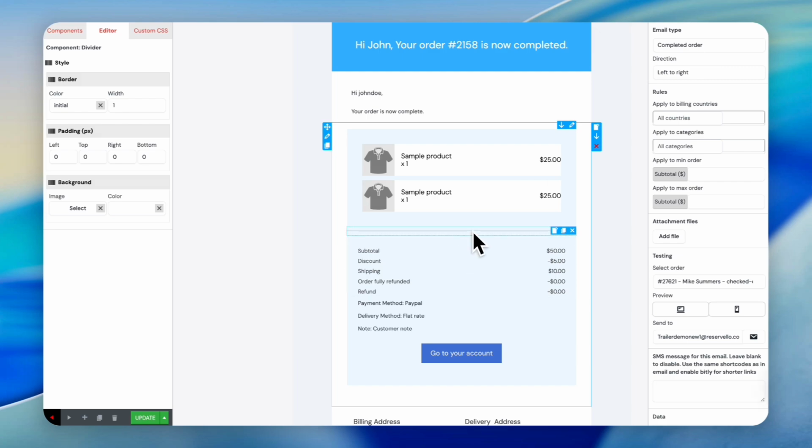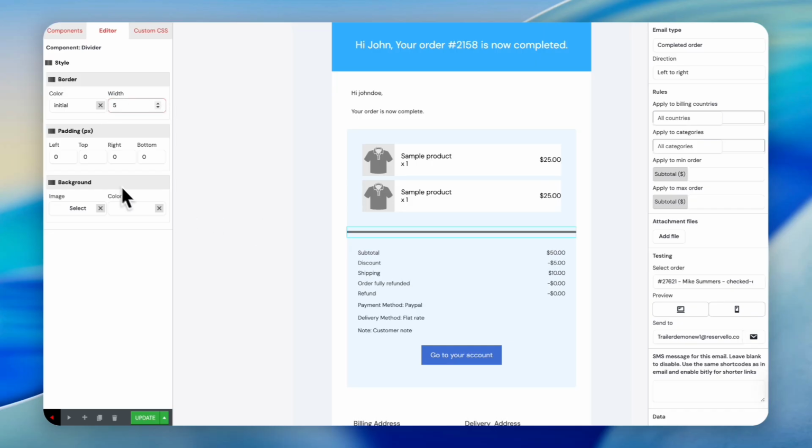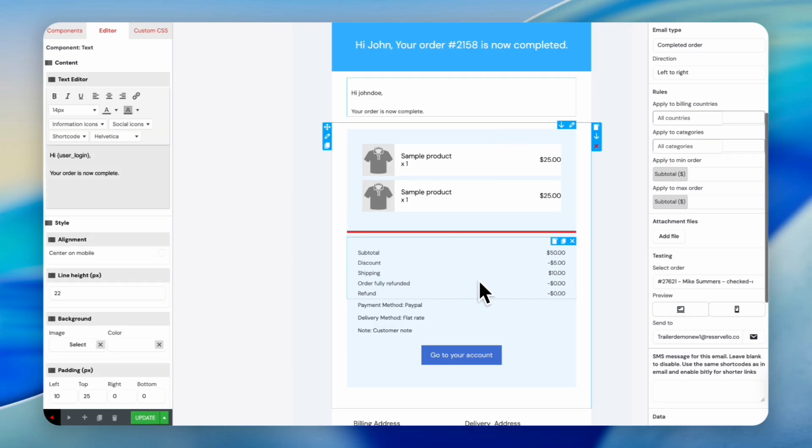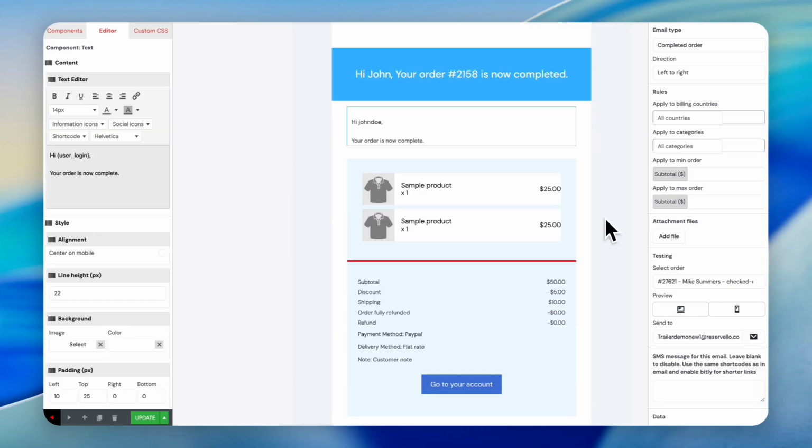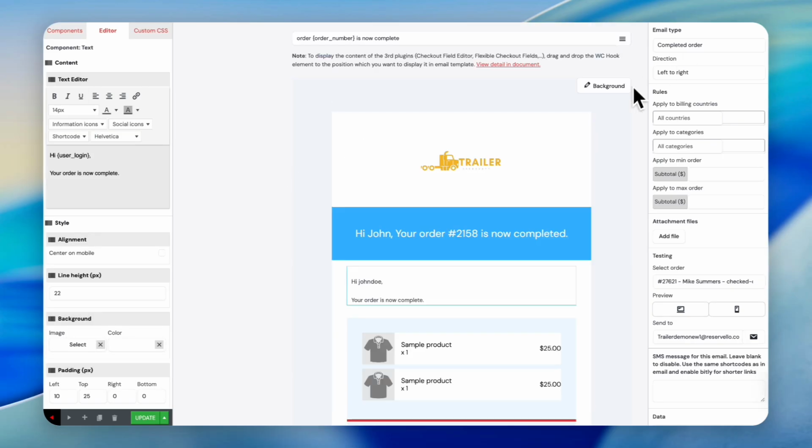When you click on the line, it will give you the setting options. For example, if you want to make the line bolder, you can increase its size and you can change its color, for example, to red. You can play around with the designing part yourself, and mostly it's self-explanatory, so you will be figuring it out by yourself. On the right hand side, you will see the different settings for the functional part of this template.